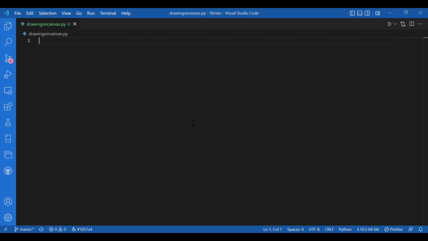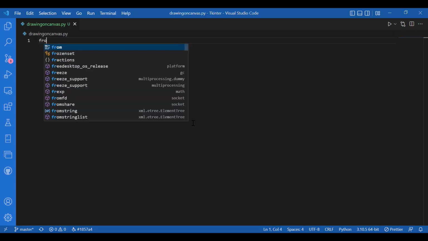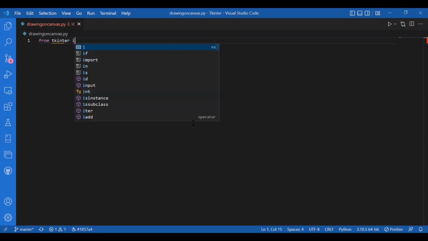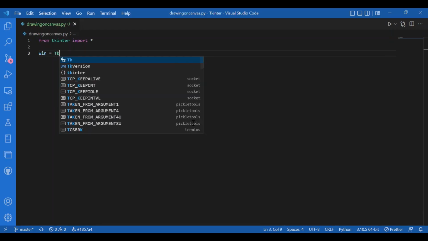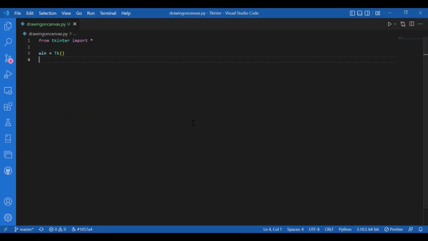Let's start with it. So from Tkinter, I'll import star. That's a very convenient way. Then I'll have my window. I'll write win equals Tk. And I'll also give in a title. I'll write win.title. Let the title be Canvas.